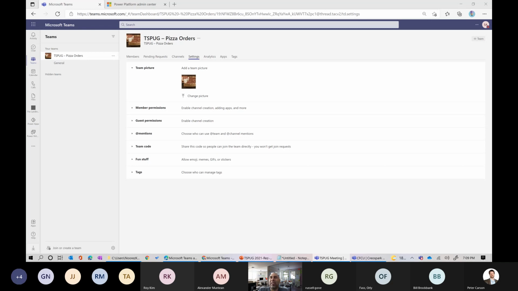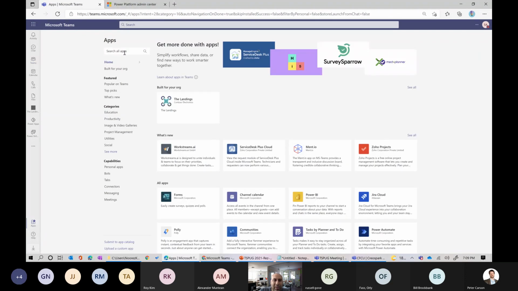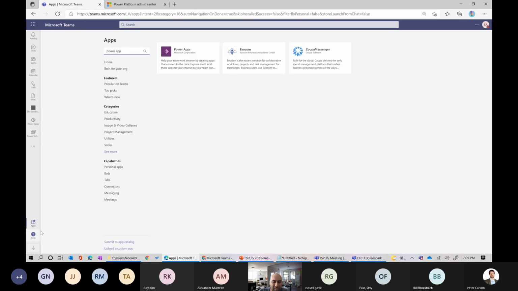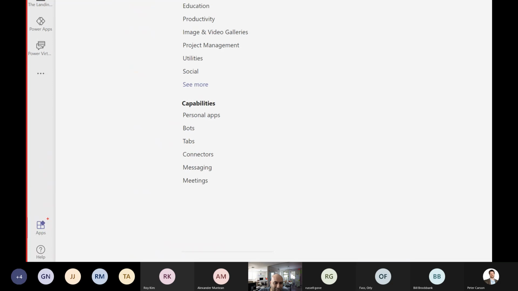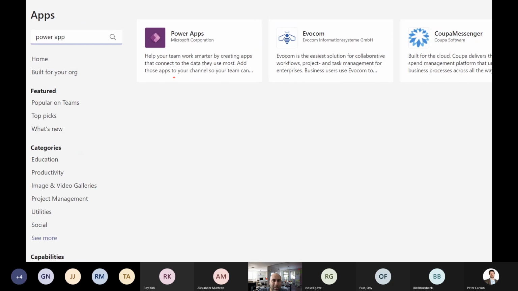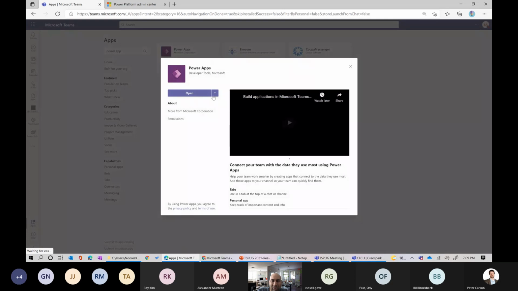Okay. Great. So what we're going to do is create an app. The first thing you're going to do is go to the App Store and find the Power Apps app, if you don't have it already installed. Just do a search on Power Apps. If you go to the apps on your left-hand side, obviously this has to be enabled by your IT folks. And here is the app when I did a search for it, front and center. So I'll click on that and install it. I already have it installed.